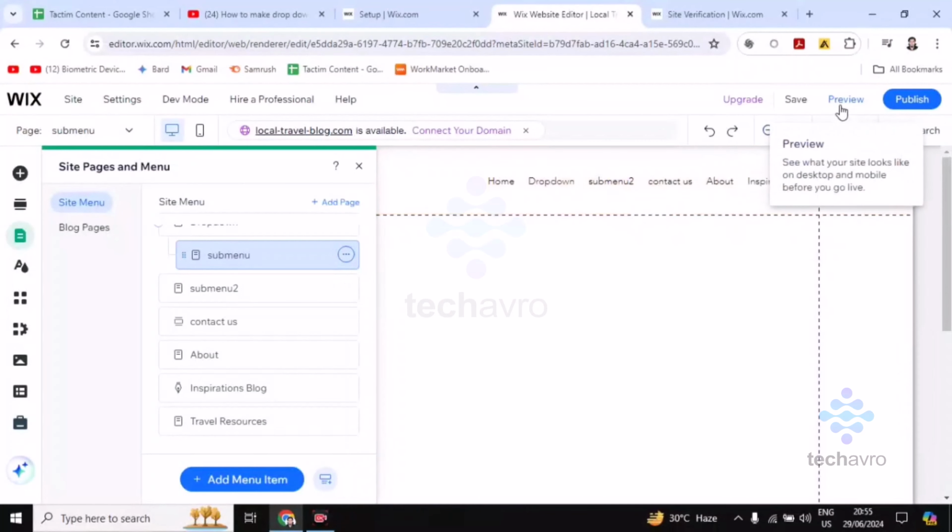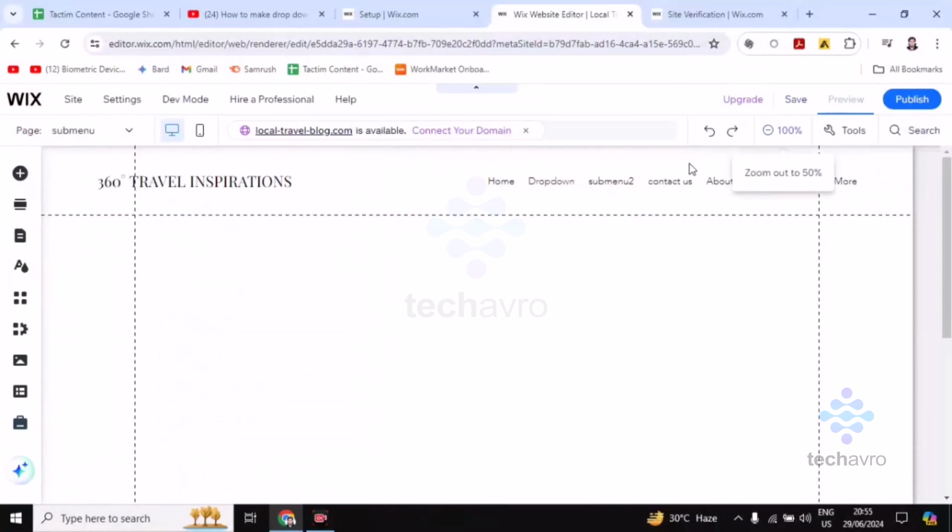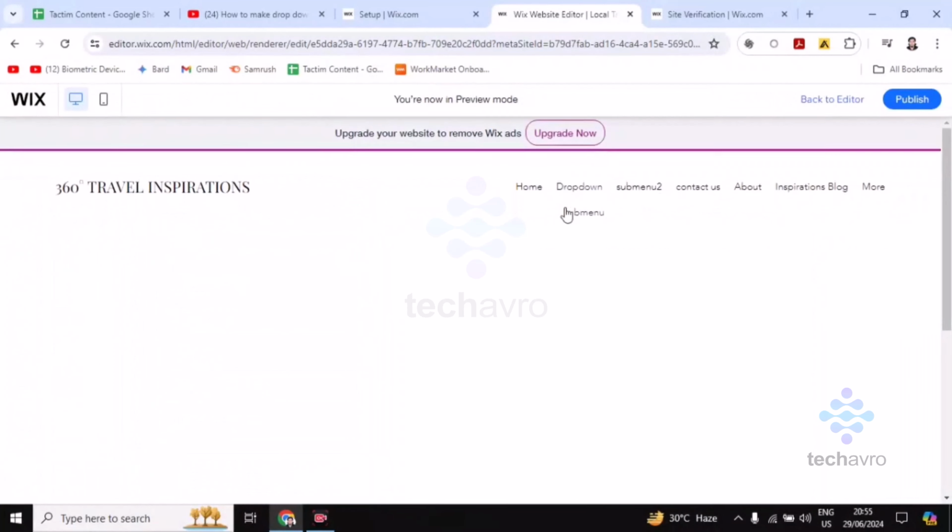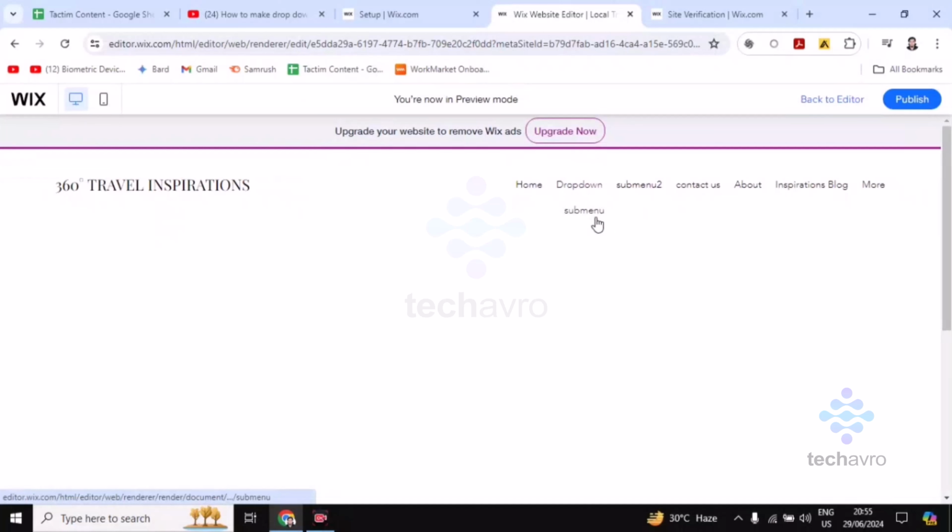Now if you click on the preview option, now if you click on this drop down, you can see that sub menu has been added here under this drop down. Okay, so this is how you can do this, guys.